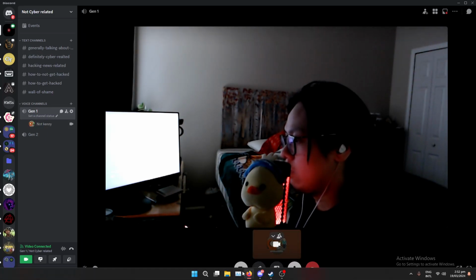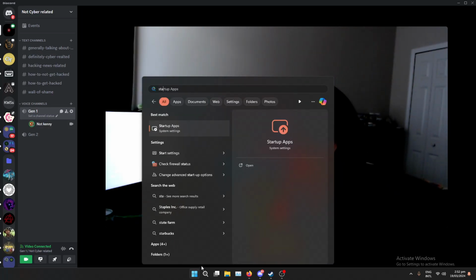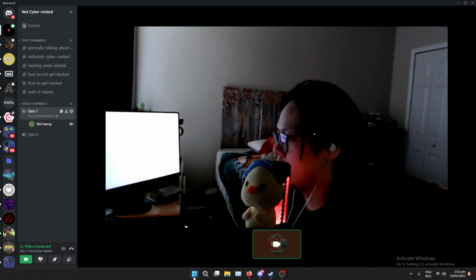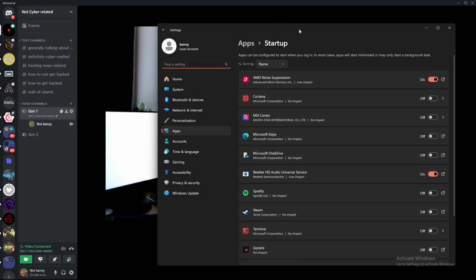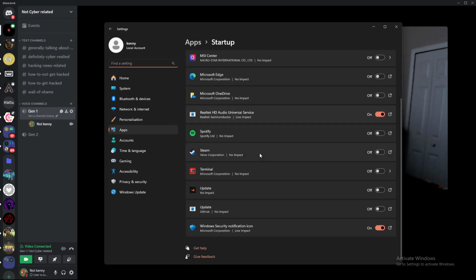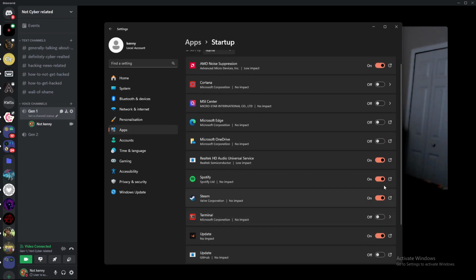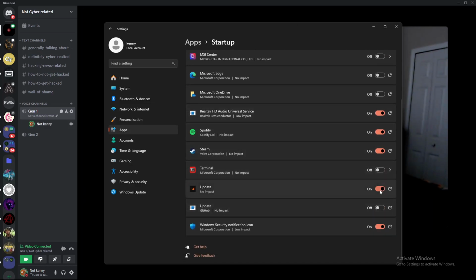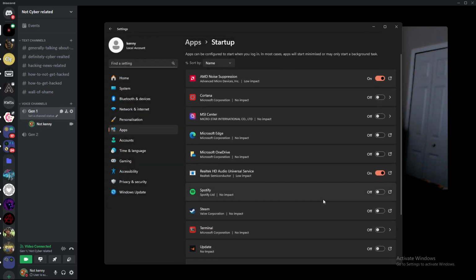But one of them is too many startup apps, right? In order to check startup apps, you just click on the Windows button right here, type in startup apps, system settings, and then these are all your startup apps right here. Sometimes when you download a new application, it's going to be automatically turned on, like this. Not the terminal, obviously. These will be on. On Windows 11, all you've got to do is just check these out, and you're set and done.